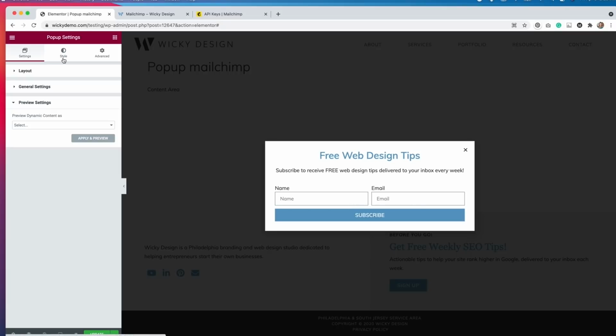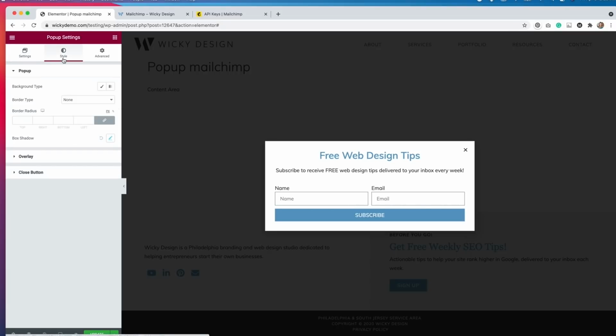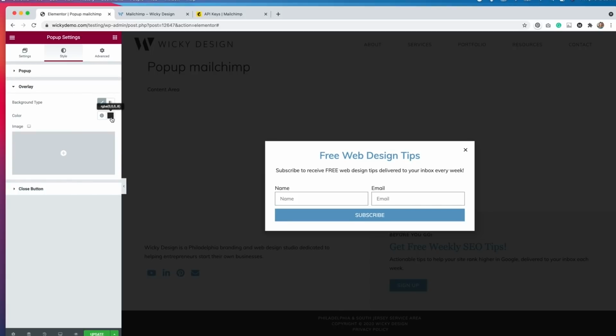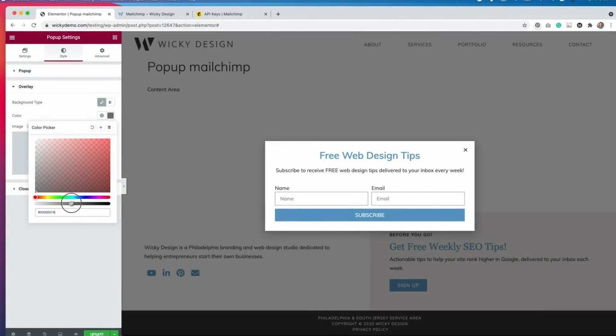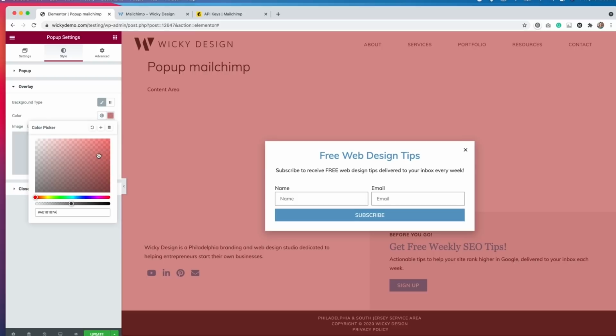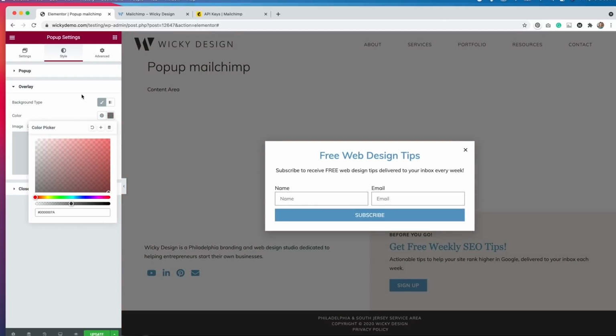If we go over to the style tab, there's a few more settings related to the pop-up as well. So we can change the background of the pop-up. We can change the overlay. So if we don't want the overlay to be as dark or a different color, we can adjust that in here. So you can see I'm kind of making that a little bit lighter. I can change the color as well if I wanted to. So lots of really cool options.